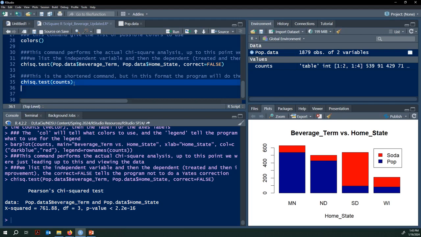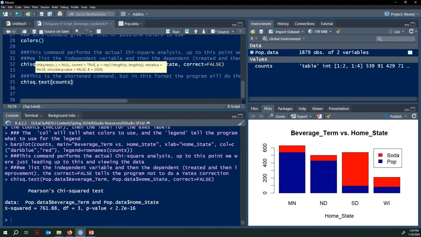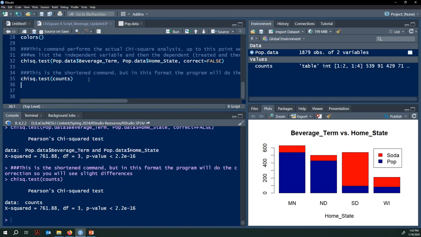Another way to do it is just to do chisq.test and counts and forget all this stuff, right? As long as you have counts done the same way or set up correctly, it should do the same thing. This does a correction. Again, in some data sets, a correction changes things and sometimes it doesn't. Generally, if you have a small sample size, the correction makes a difference. We have a large sample size, but it spits it out here.